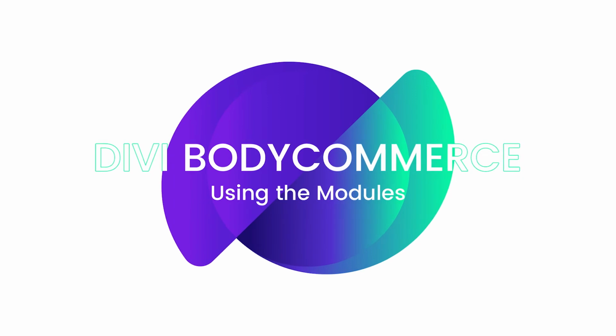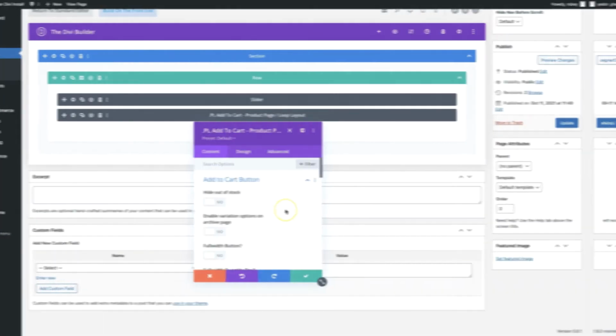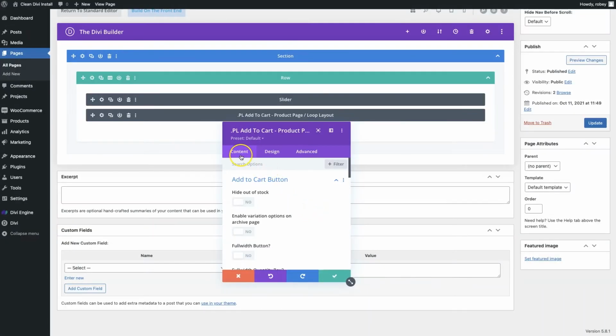So just like with our stock Divi modules, the Divi BodyCommerce modules contain 3 tabs in each of the modules: the content, the design, and the advanced tab. You'll very rarely need to use the advanced tab. Only content and design is where you'll be spending most of your time. Content is where you'll set up the functionality of the plugin, and design is where you're going to make it look awesome.